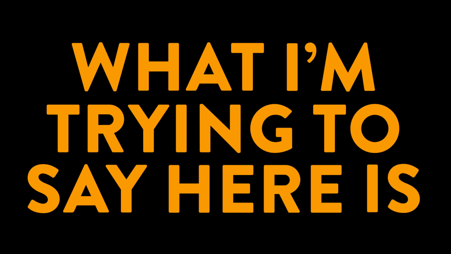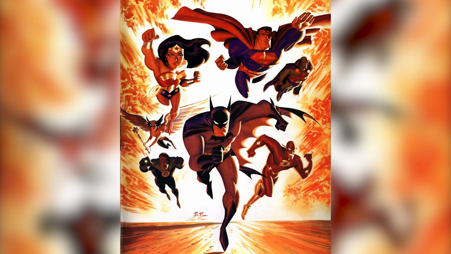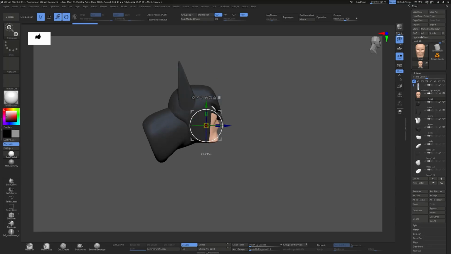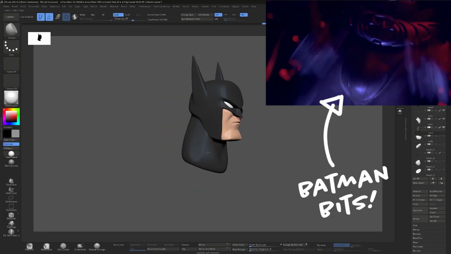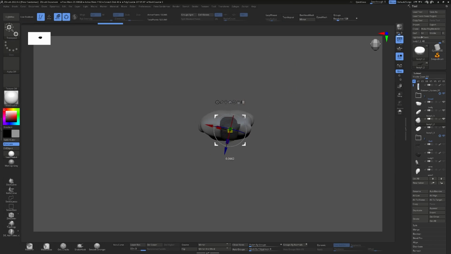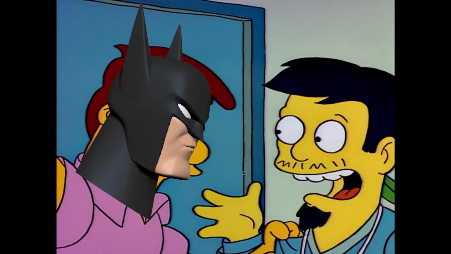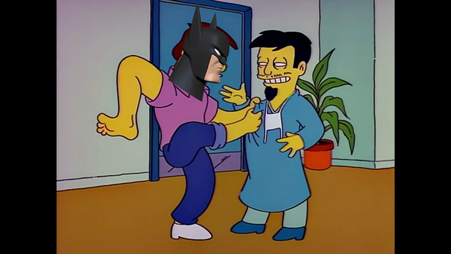Basically, what I'm trying to say here is you can't take a really cool composition, remove absolutely everything from it, and then be like, this'll still work. But what you can do is take all of your Batman bits that you've already created and then just rearrange them into your new Batman. Well, if it isn't my old friend, Mr. McGregor, with a leg for an arm and an arm for a leg.